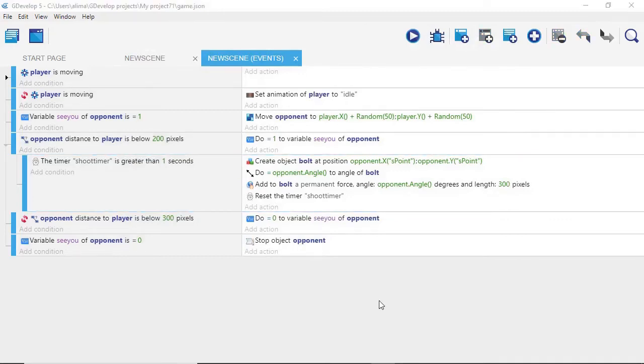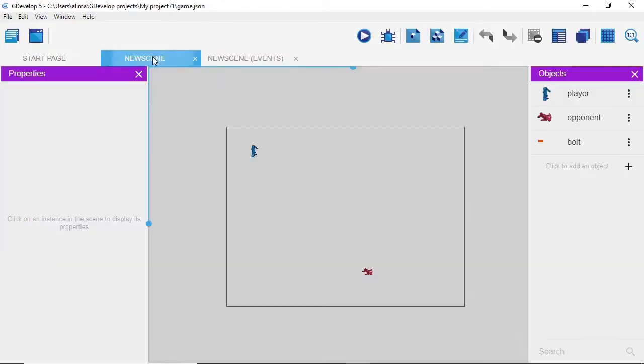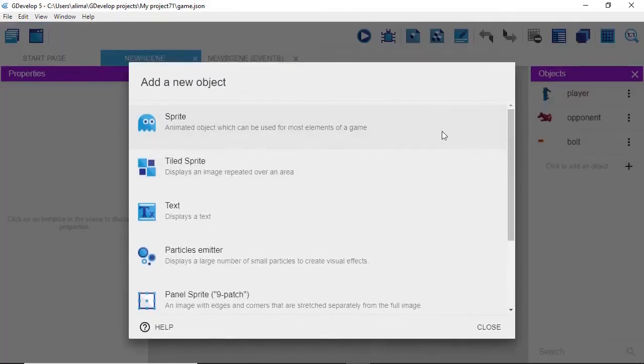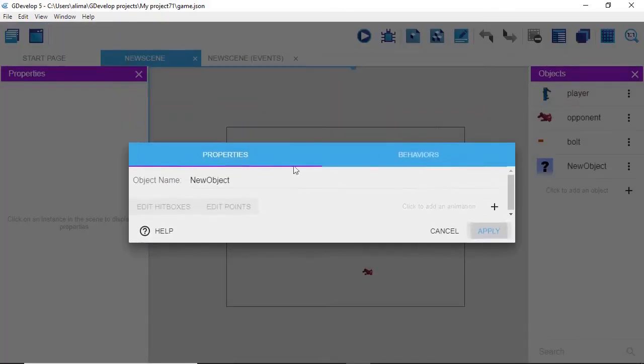Okay, the reason why we set up our opponent to have pathfinding abilities is for this next thing that I'm going to show you. So we're going to go to new scene. We're going to go to this plus to the right. We're going to click there. We're going to select sprite. We're going to click here. We're going to name this obstacle.